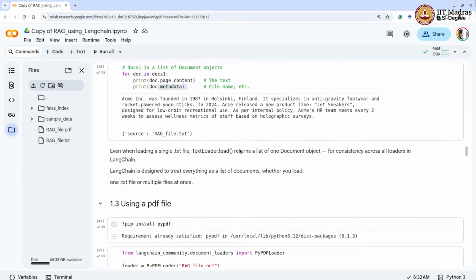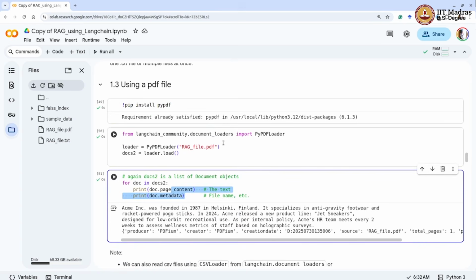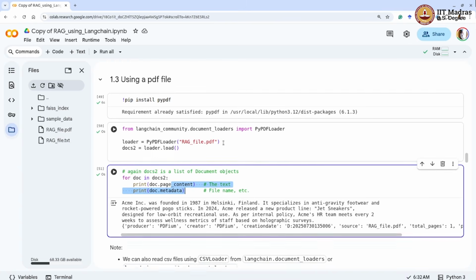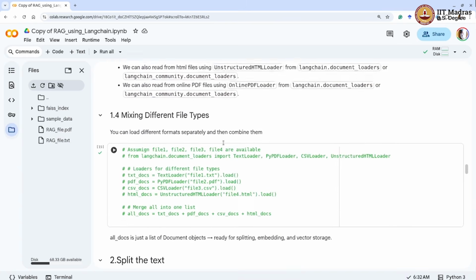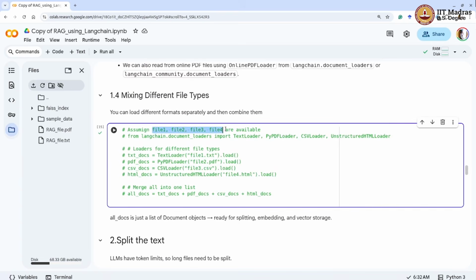So far, I have shown you loading one text file separately, then one PDF file separately. But in general, your data may lie in multiple files. Some of these could be PDF, some could be text, and so on. So you can load all of them. Assuming your data is present in 4 files: first file is a text file, second is a PDF file, third is a CSV file, fourth is an HTML file. So you can use these different loaders, and then you can concatenate them.